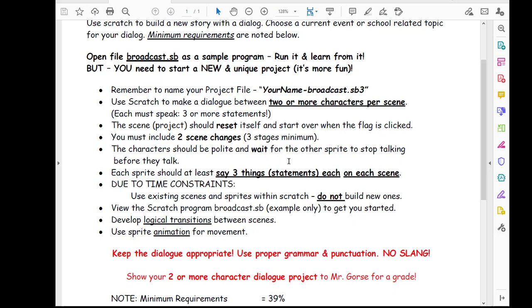All the characters should be polite. Wait for the other sprite to stop talking before they talk. You control that using broadcast send and receive commands. So when one finishes speaking, send a message to the other sprite that it's its turn to talk, using the techniques you learned in the broadcast section so far. Each sprite should say at least three statements in each scene.